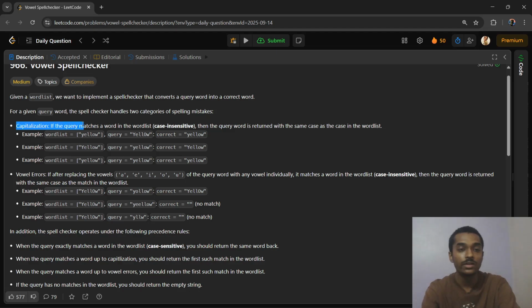For capitalization, if the query matches a word in the word list case-insensitively, the query word is returned with the same case as in the word list. Let's say in this example, this is the word list and these are the queries. This yellow and this yellow are the same because we don't care about case. Even if there are lowercase and uppercase letters, we still allow it. So the correct answer is yellow, right?